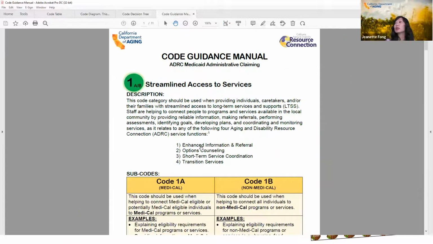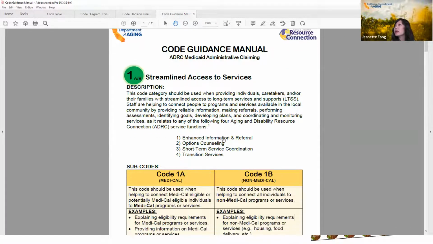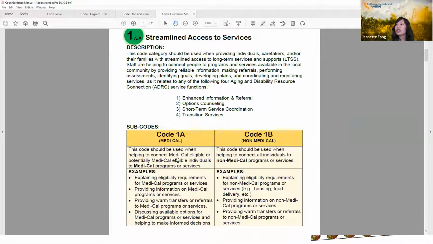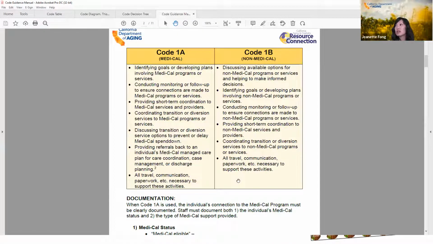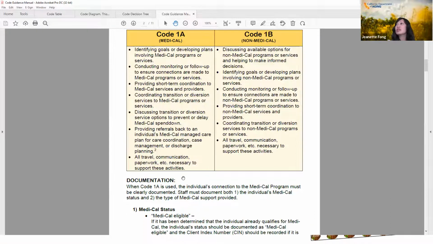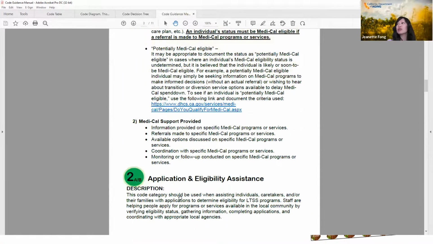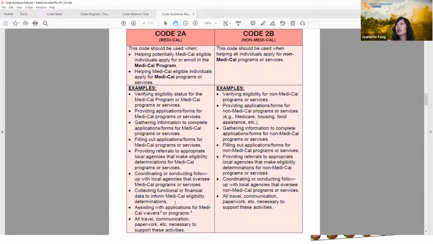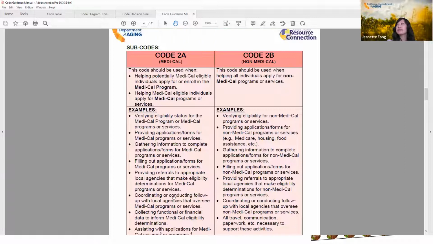And then we have the more comprehensive code guidance manual. It's not too long, it's about 11 pages. We won't go through this one, but you do have it as a resource. It's going to provide a concrete definition for each category, and also for each subcode, a definition as well, and then a lot of examples. So these examples, just know they're not all inclusive. They're just examples to give you an idea of what could fall under that potential code.